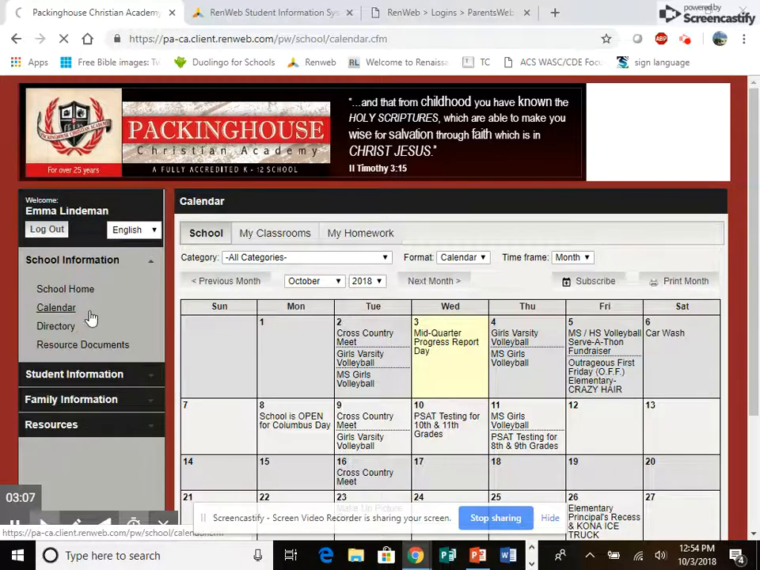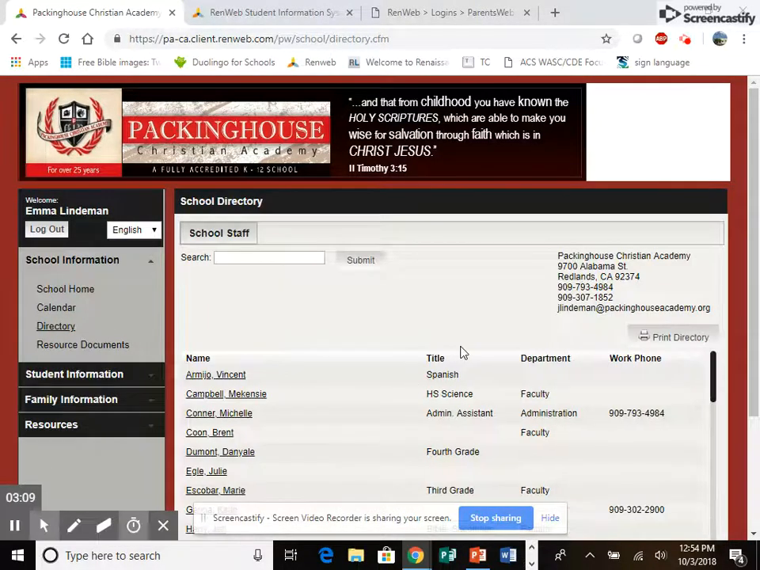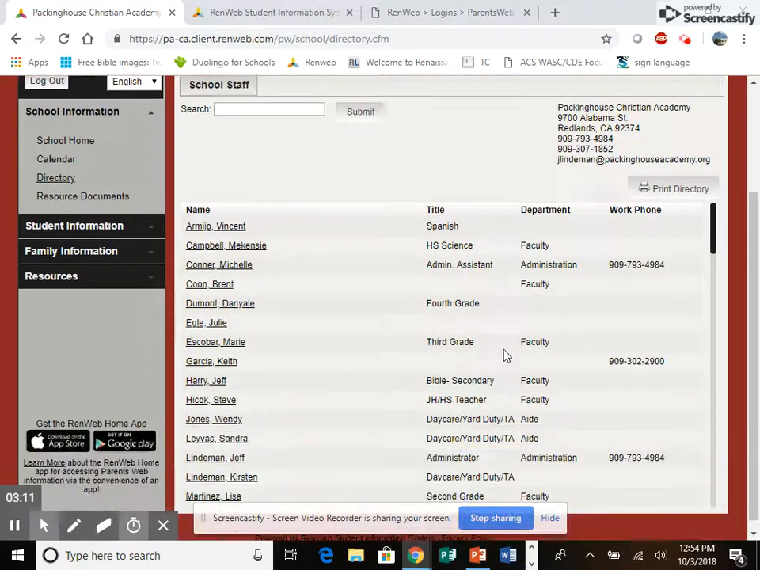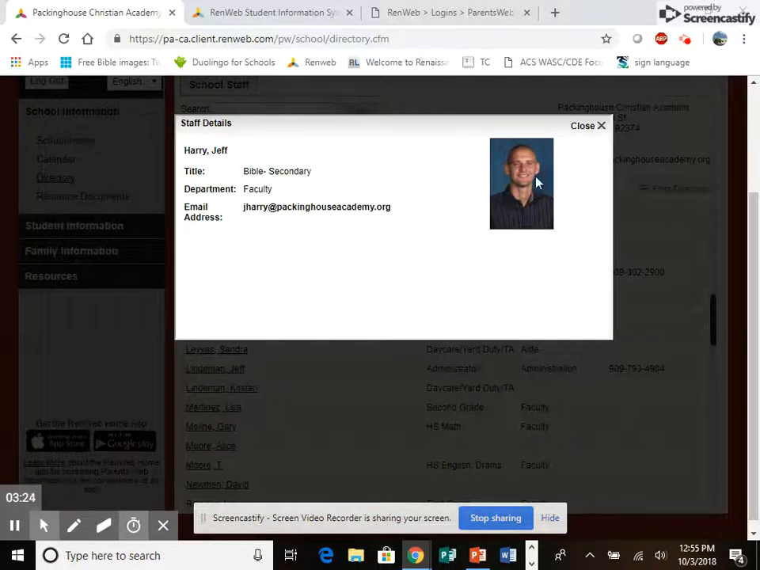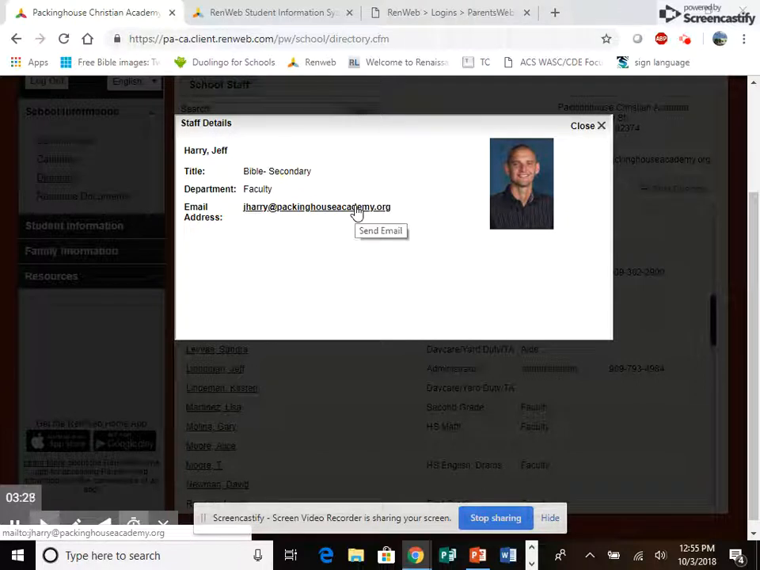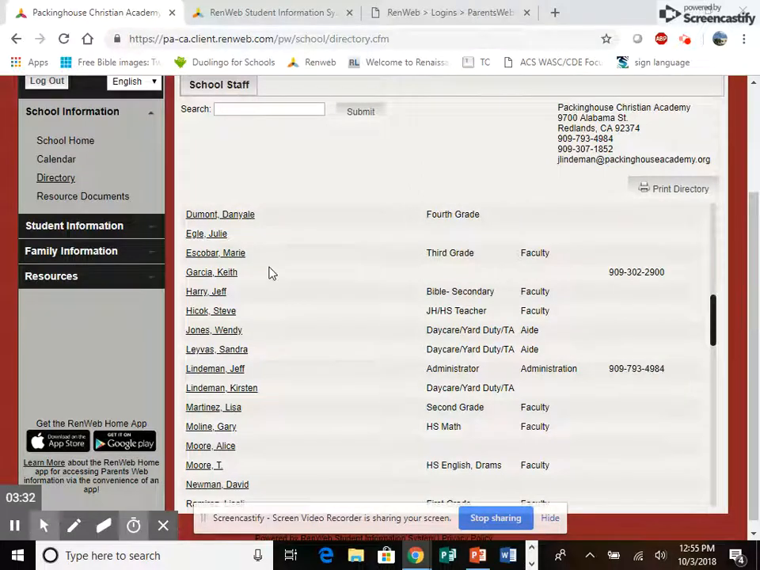The directory, back to the menu here, will give you the contact information for all of our teachers and staff. So let's say you want to send an email to your daughter's Bible teacher, Mr. Harry. You would click on his name. There's his picture, so we know we got the right guy. And if you click on his email address, it would take you to the place where you could send him an email. So that's a useful function, and that's for any of our people here.